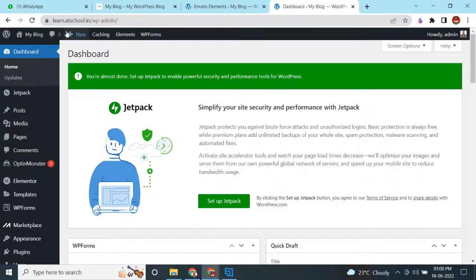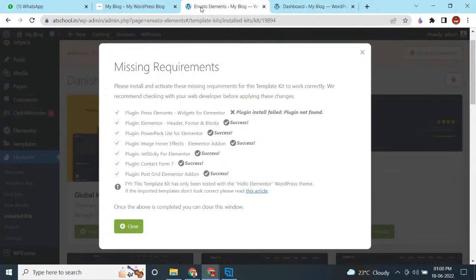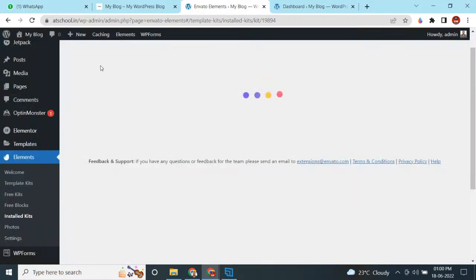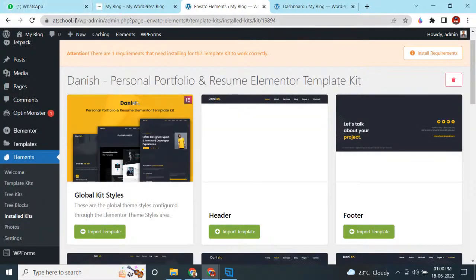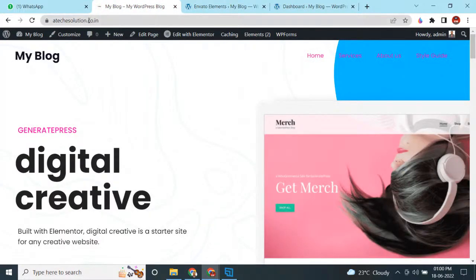So you can see learn.atschool.in. One subdomain I have created right here. And right here you can see atschool.in. This is the main domain. And thirdly, you can see etechiesolution.co.in. So all these three domains are used right here, and I already installed WordPress into this, and I have placed these domains right here.